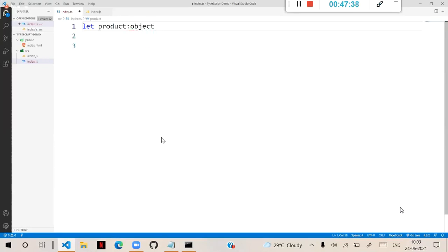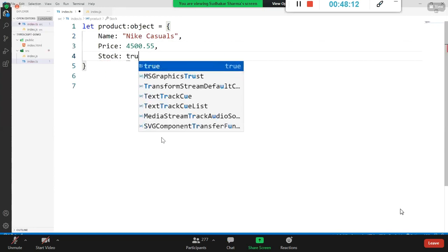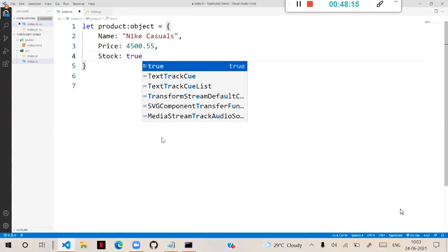And you know that object types are defined with properties and methods in curly braces, in a block. And a property contains a name and a value. So name is some Nike casuals, like this. Multiple properties are separated with a comma. Then price is some price, you define this. And stock is some value; you can store any type of value. You know that you can store an array inside it, an object inside it. An object can contain this.